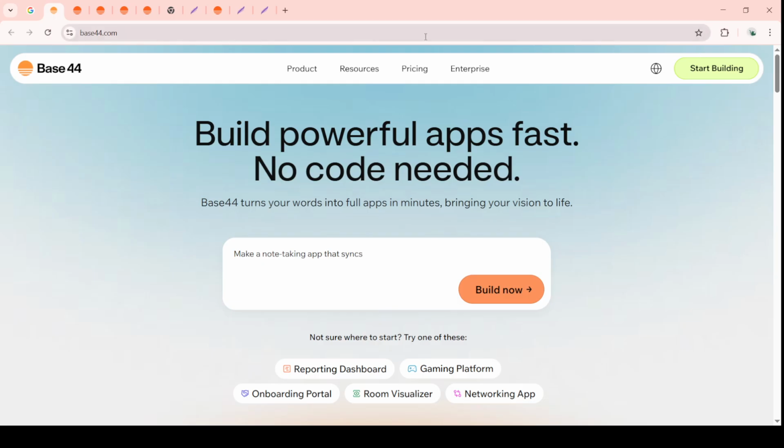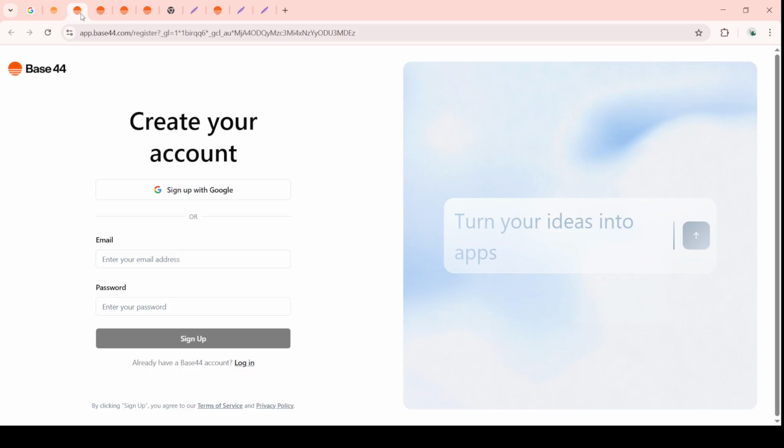At this point, if you already have a Base44 account, enter your login credentials. If not, you'll need to sign up for a new account, which is a straightforward process. Just provide the required information and follow the prompts, and you'll be logged in no time.